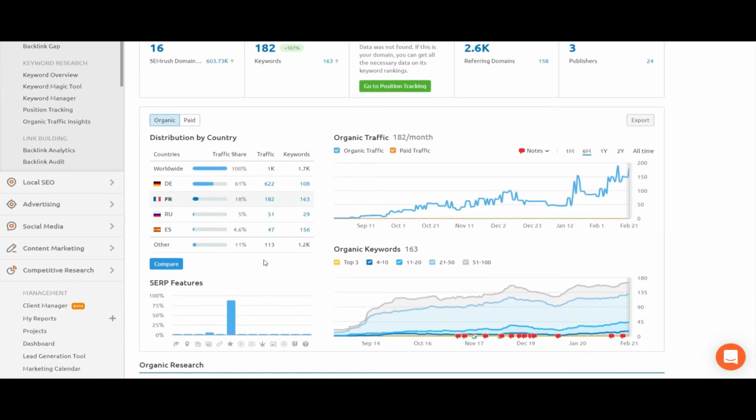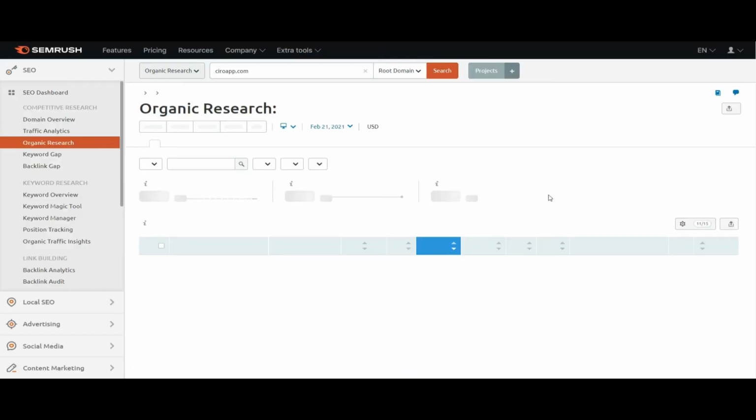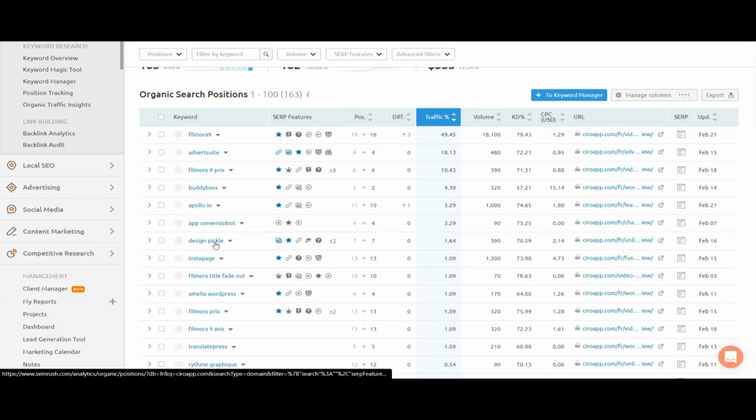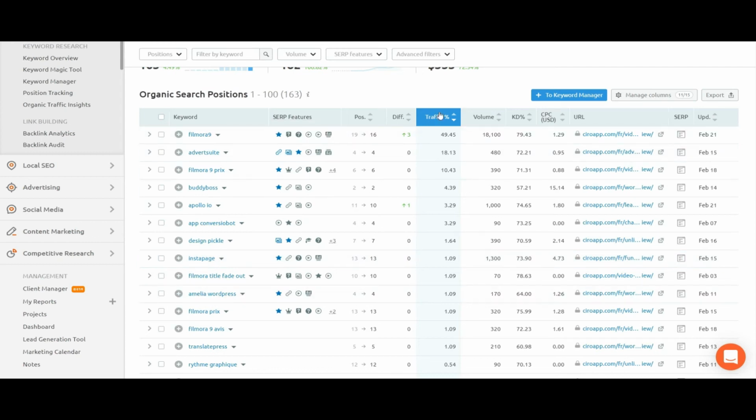And you have some limit, like you can, for example, see the keywords. Freemium plan, it's like 10 keywords. And as you can see, there is like 160. So you'll just get the first one who get the most traffic.